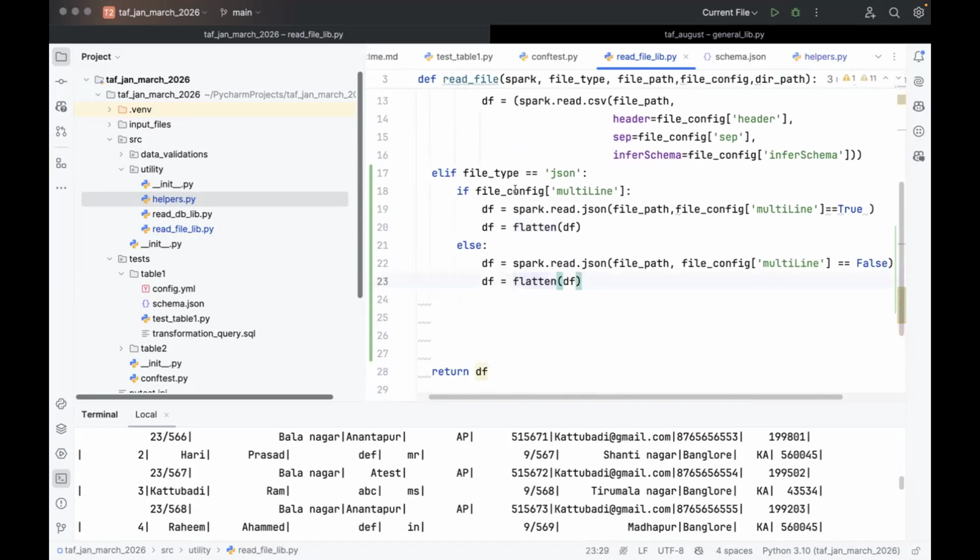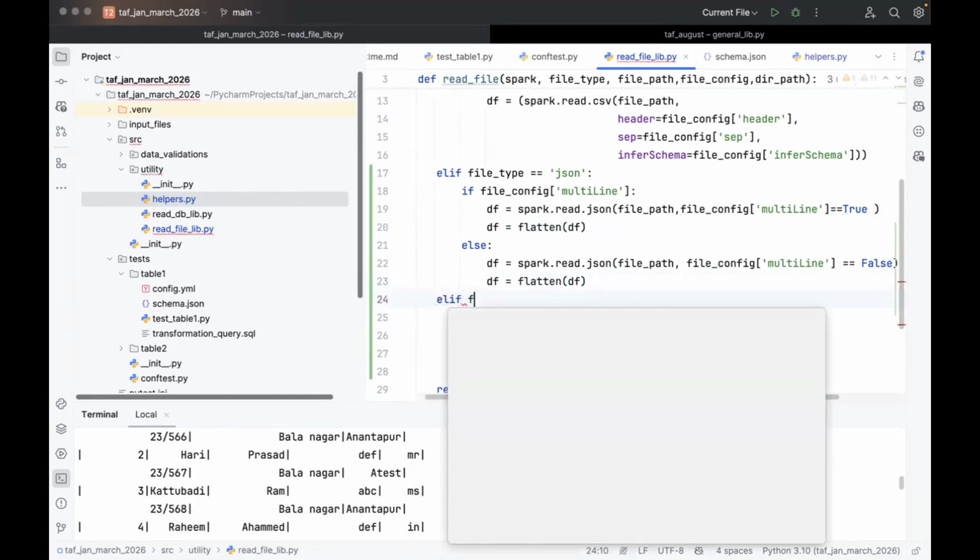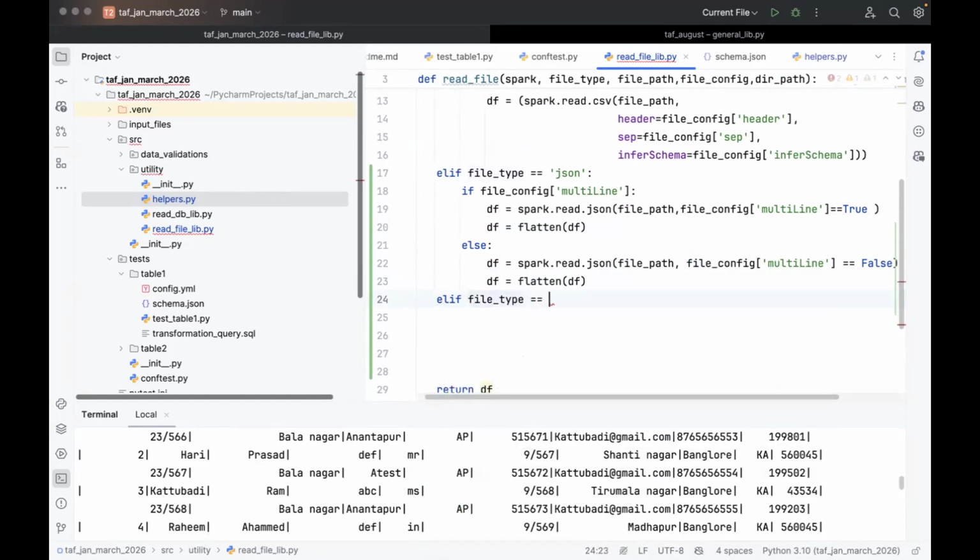So this is for JSON first. So JSON we covered. If it is multi-line, handle. If it is single line, handle. Plus we are also performing some kind of flattening, converting from semi-structured format to structured format. And then elif file type equal parquet. Parquet does not have too many features. Parquet has only a zip-like dot snappy format and a normal format. So let's go with the simple code.